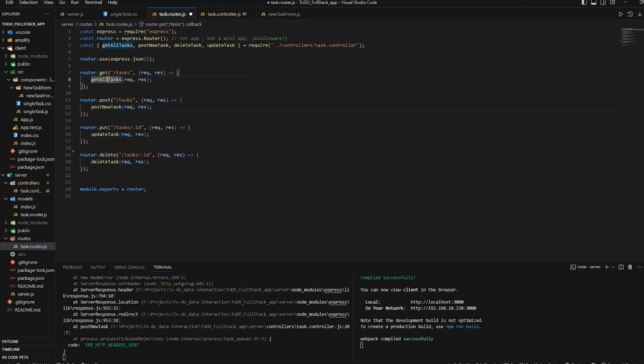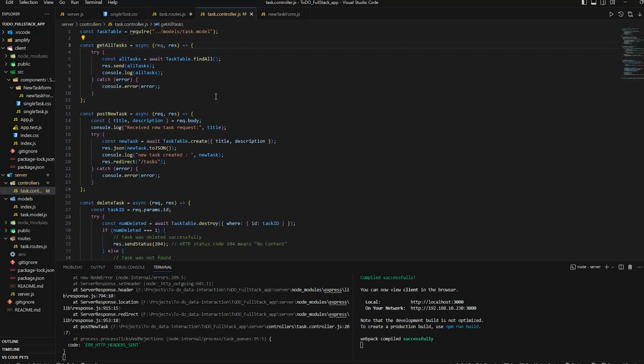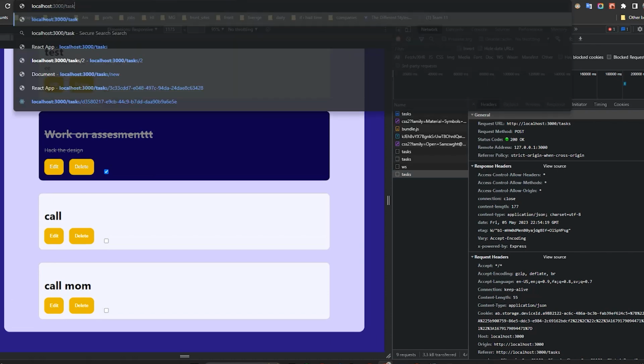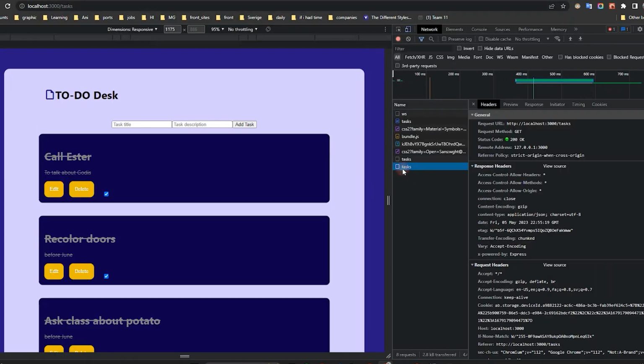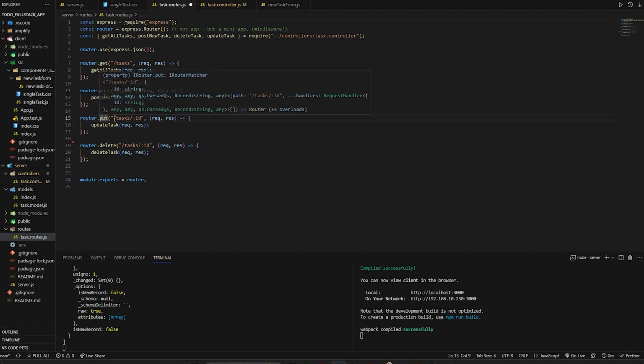I have a route that handles GET requests for tasks. When the server receives a GET request for tasks, it calls the getAllTasks function in handlers to retrieve all tasks from the database. If the operation is successful, it sends the tasks back to the client as a JSON response using the res.json method. If an error occurs, it sends a 500 error response with a JSON error message. I also have request handlers for PUT and DELETE requests that handle updating and deleting tasks in the database.